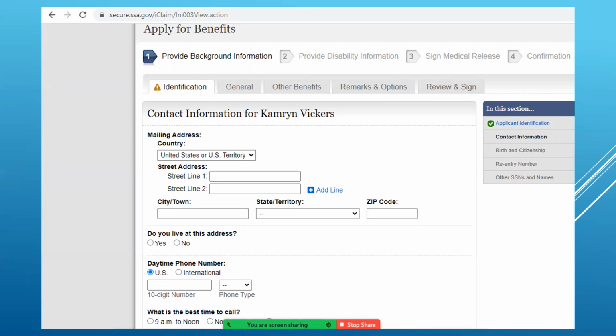You would come up to the contact information for the applicant. You would list a street address, your city or town, state or territory, and zip code. You would answer if you live at this residence at the time. You would need to list a 10-digit phone number and the phone type. For example, there's mobile, home, and work phone types. And then there are a few times listed that are best to call you. You would need to answer which one is best for you in order for them to call you and reach you at that time.